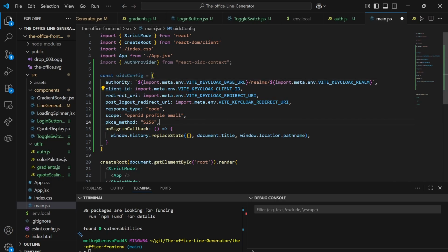So first of all, we have authority. And this is the URL of the Keycloak's endpoint, you can say. So we're going to first take the base URL, which points at 8080. And then /realm and our realm name. Then we need our client ID, and we get this from the environment file as well. Our redirect URI is going to point to our front end. The same for our post logout redirect URI.